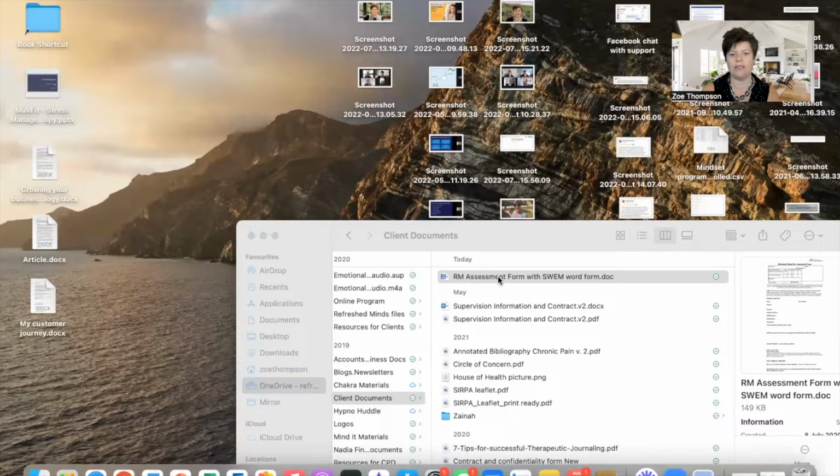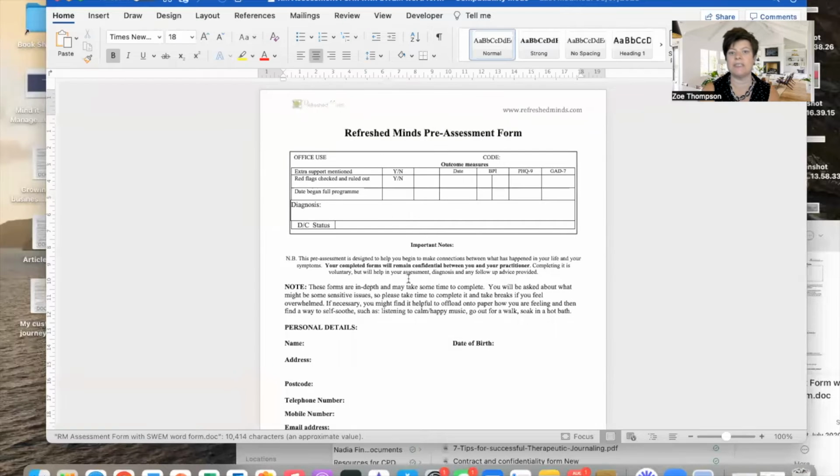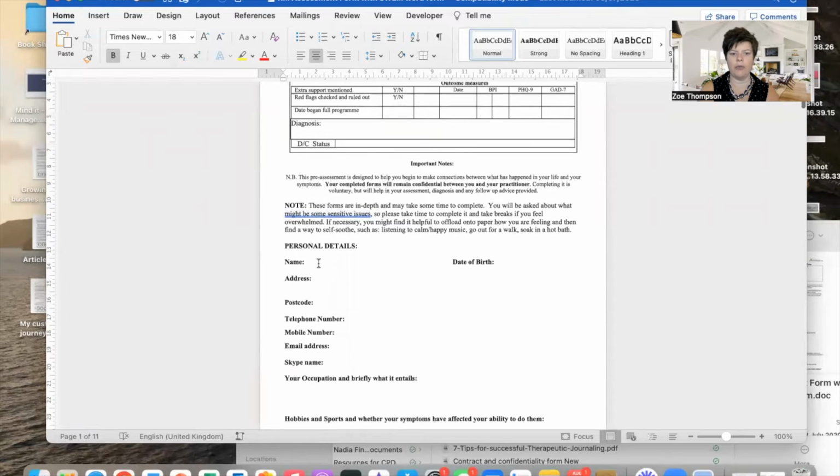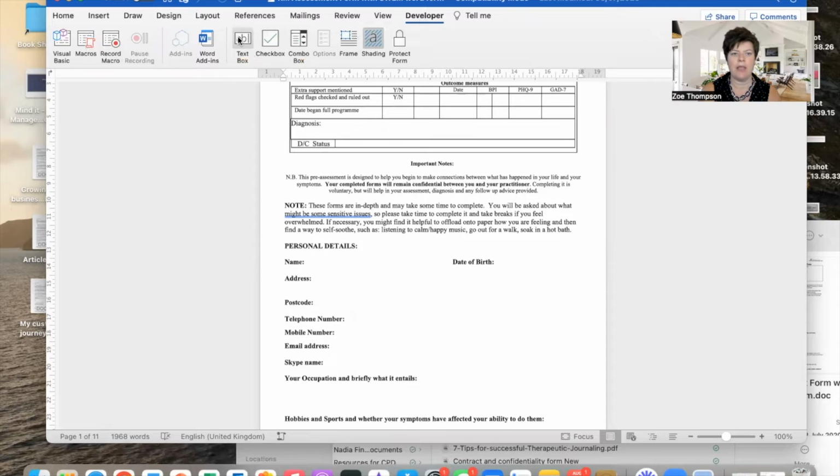So I've got my assessment documents here as an example. The first thing that you need to do is design your actual document. And then we want to create a space here, a box that people will fill in. So they can't edit any of the document, but they can fill in the bits that you want them to fill in. To do that, we go to developer, and then we click where we want it, text box, and it just adds in a text box.